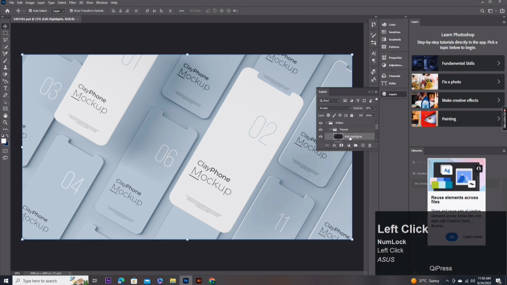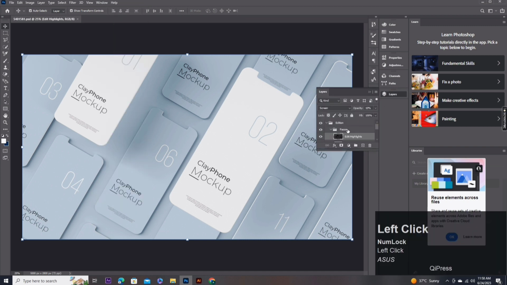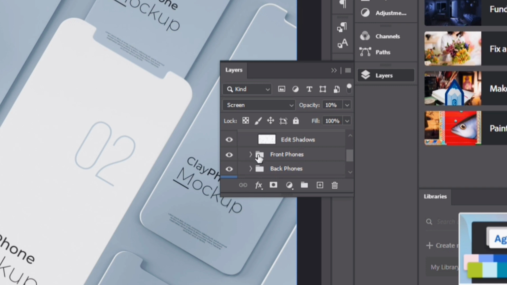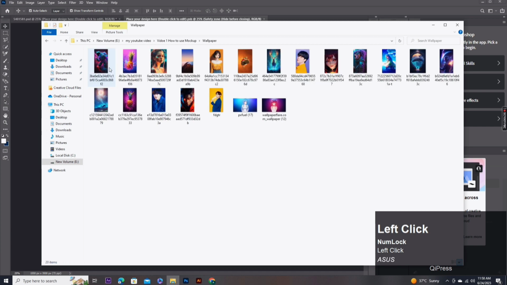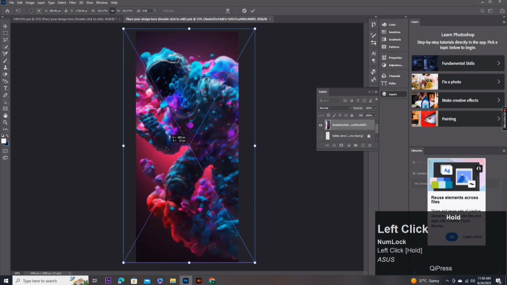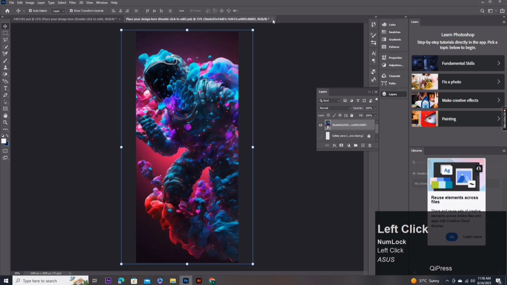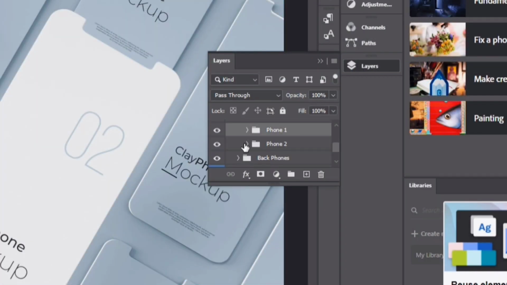Go to Layers. If you don't have it, then go to Window, Layers. Double-click Smart Object. Export any image. Now all phone layers change the same as phone layer 1.